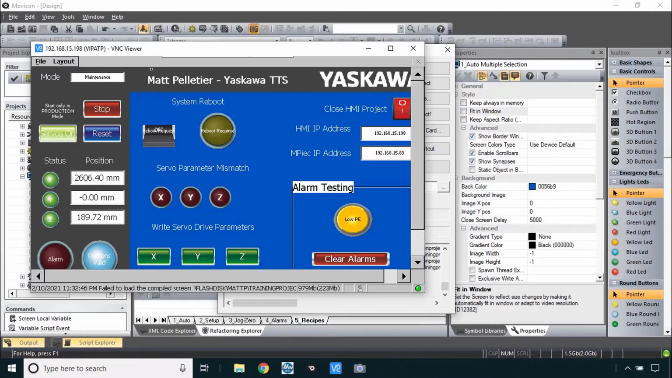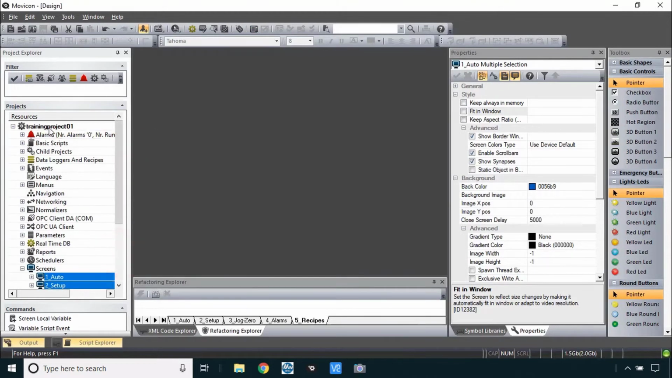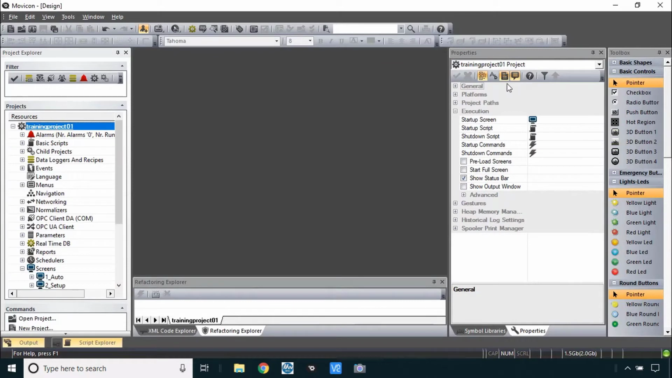What we need to do is either get rid of these top and bottom status and menu bars, or else account for the space that they take up when designing the screen dimensions in the first place. So first I'll just show how to get rid of those. You go to the project level properties and look at the execution properties.